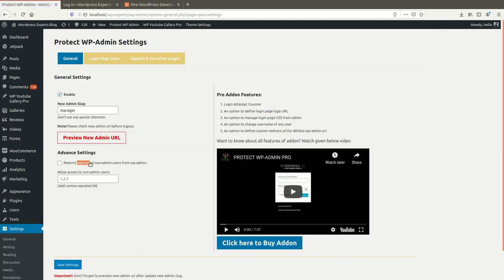Restrict the registered non-admin users from the admin. If you want any user, like editor, subscriber, or author, to not be able to access the admin dashboard, in that case you need to check this box. Once you check it, no user will be able to access the WordPress admin dashboard, even using the new URL or the default URL. You can use this setting as per your requirement.